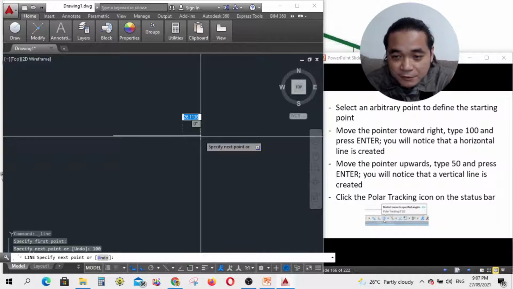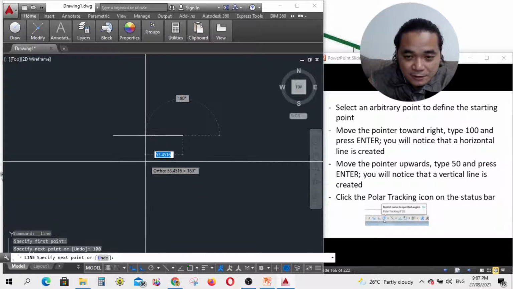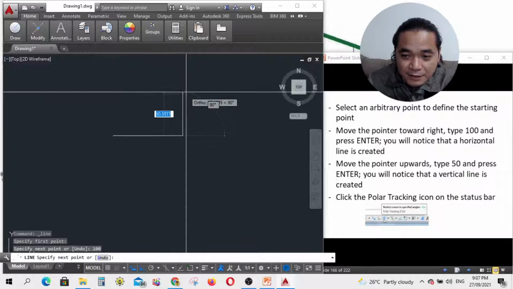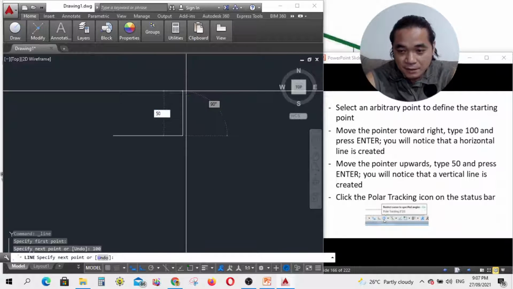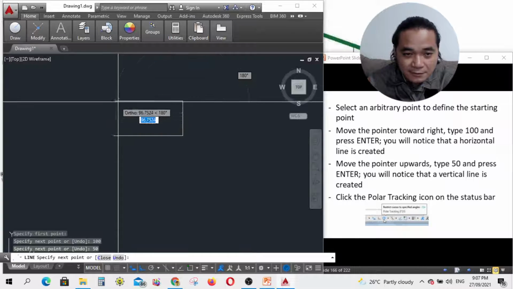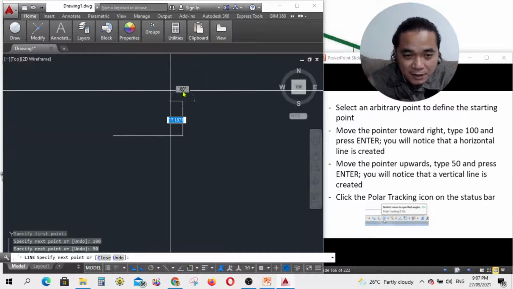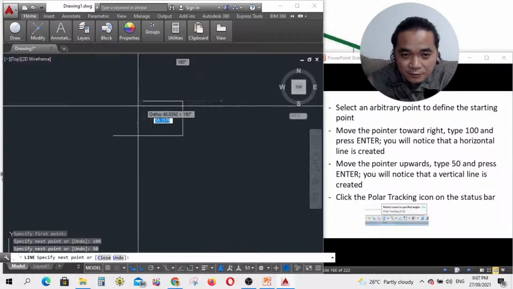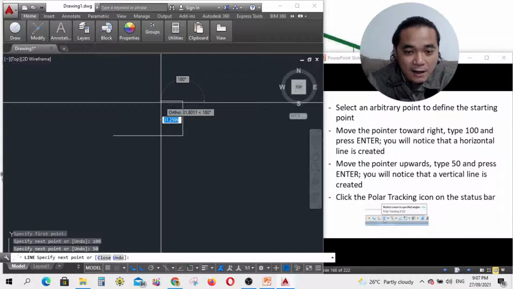So you will notice that a horizontal line is created. Move the pointer upward, type 50 and press enter. So a vertical line is created. You can observe the lines are always straight, either horizontal or vertical.